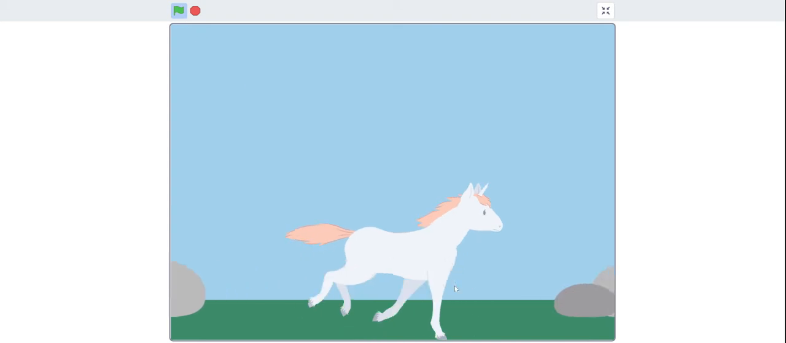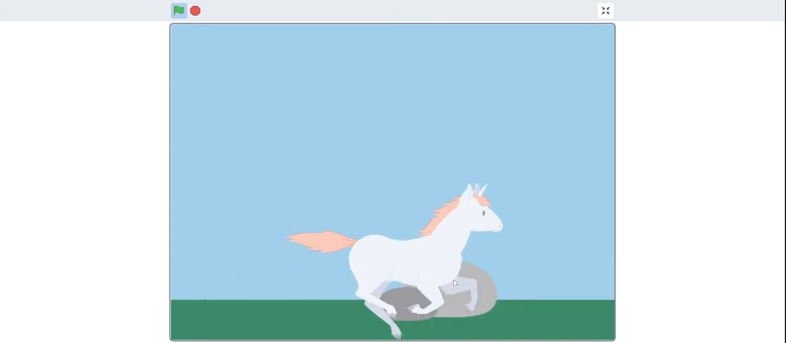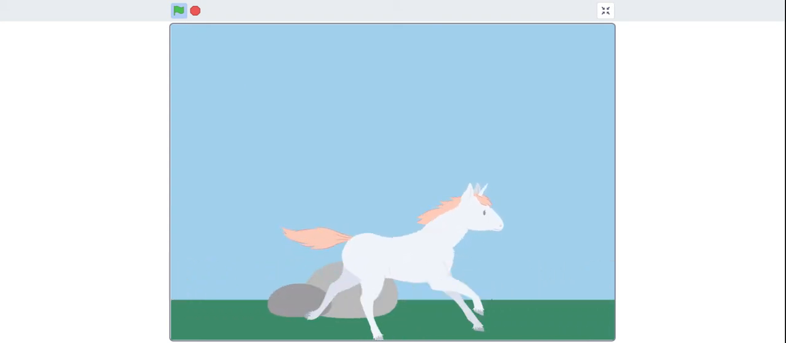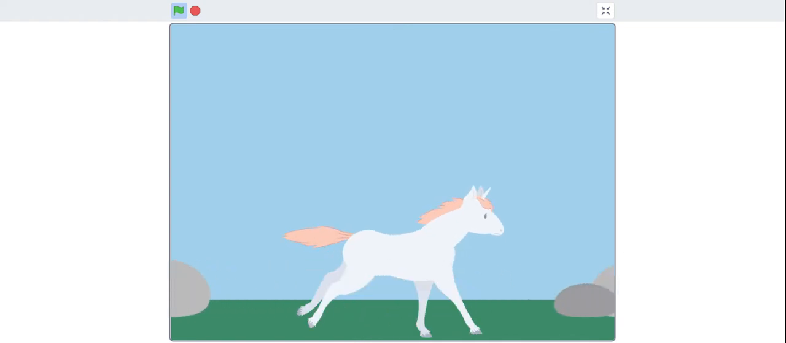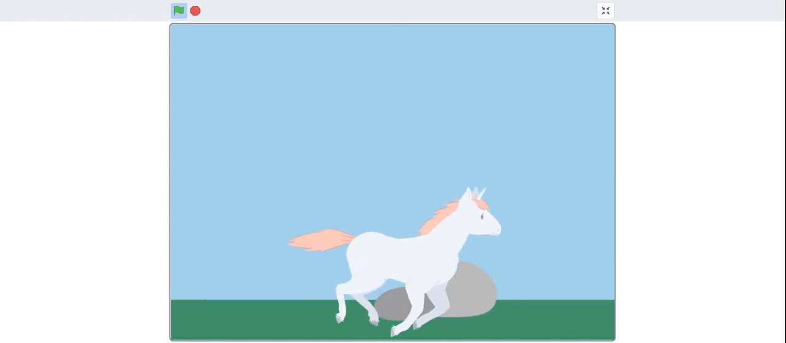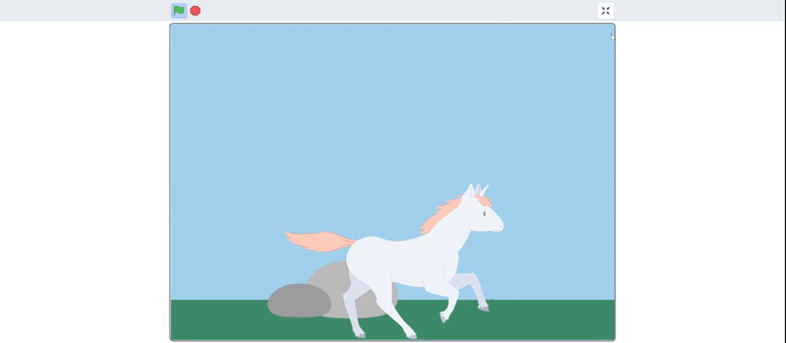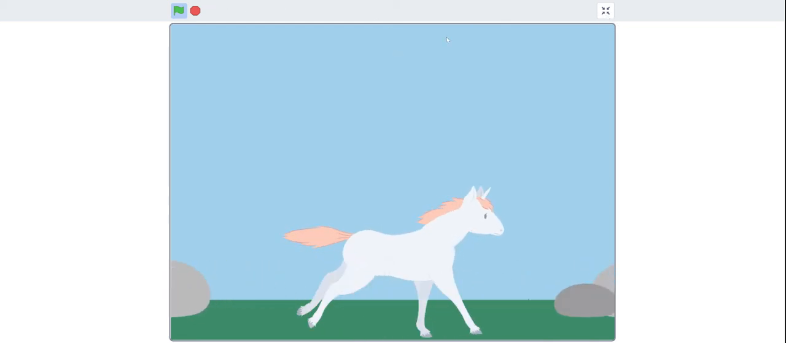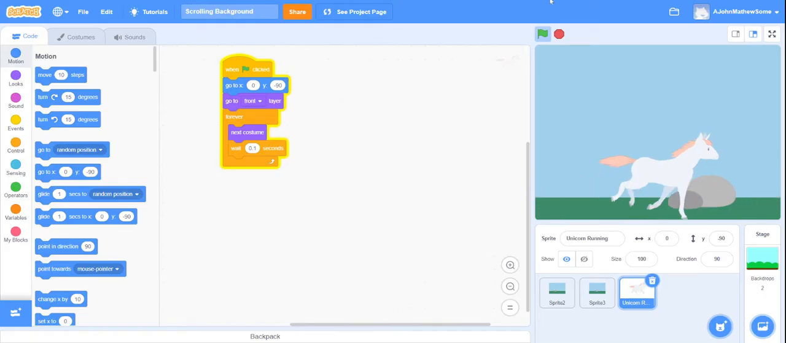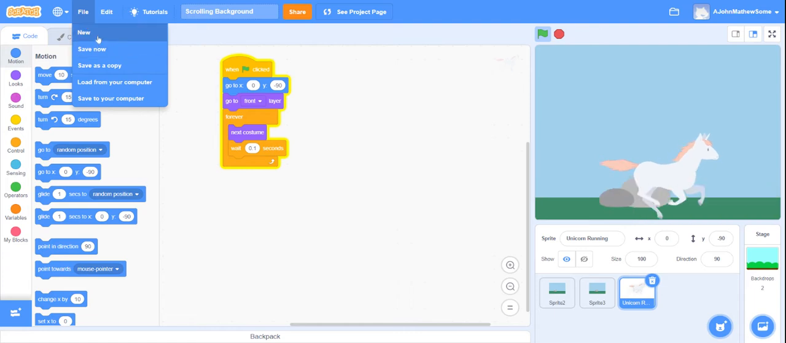Today I will teach you how to make this very good animation in Scratch using the concept of scrolling backgrounds. Okay, so let's get started. First I'll create a new project.